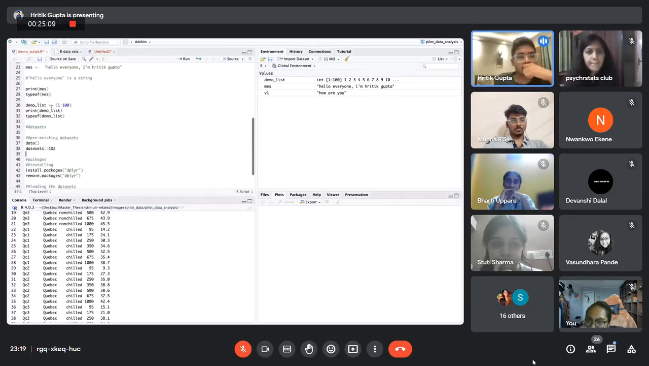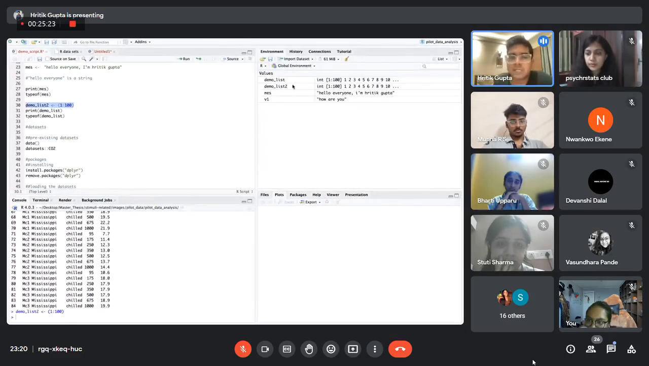So let's say, coming back to the variable section, if I write demo list 2, if I want to update this variable as demo list 2 compared to demo list, I can do so by reassigning the value. You can see this creates a new variable on the right hand side, which tells you that there are four variables created in your R environment as of now: v1, mes, demo list 2, and demo list, right?